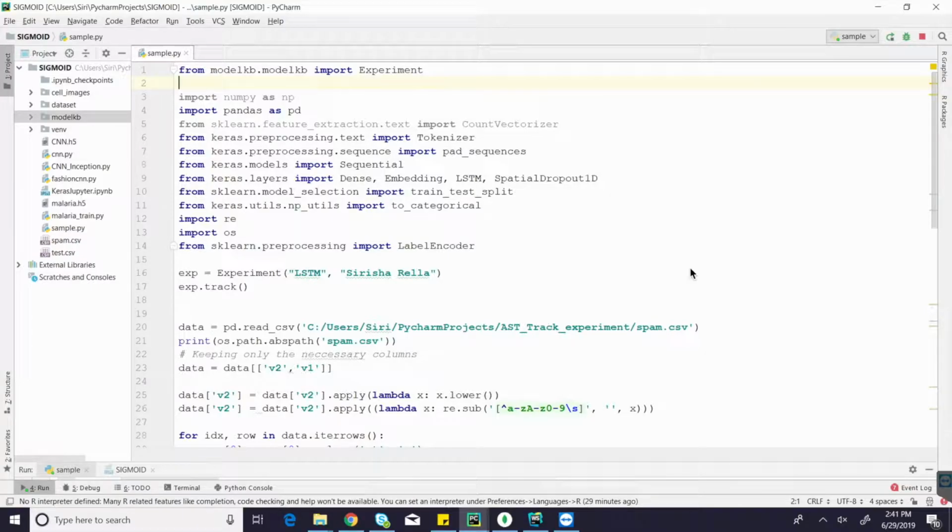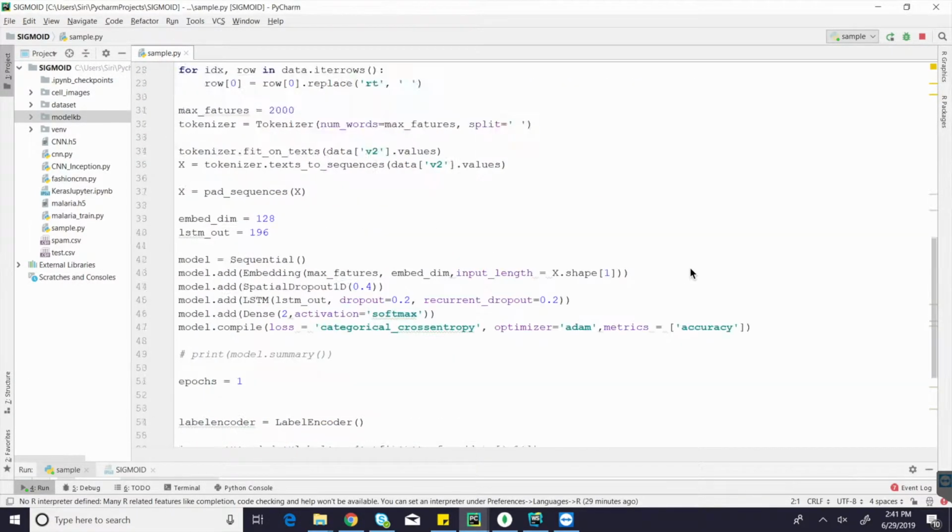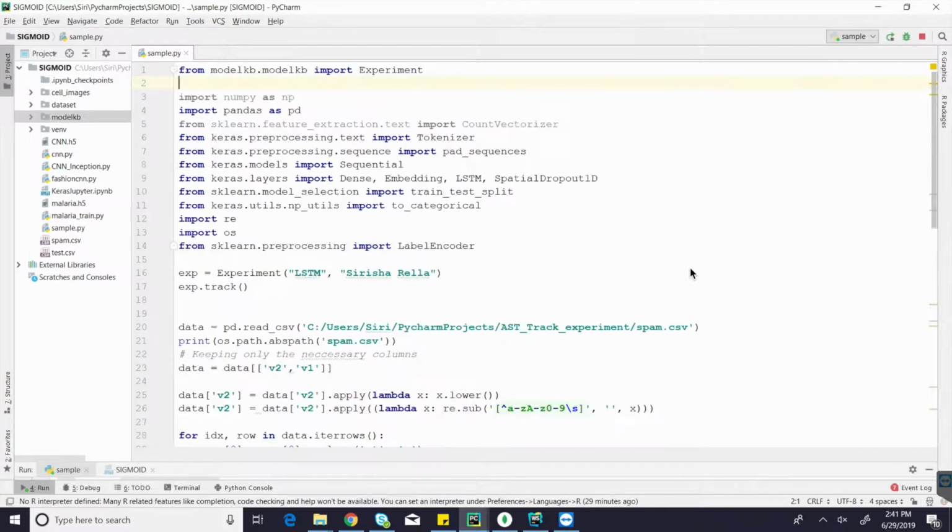This is a Python code to build a deep neural network using Keras. To track the experiments of this project, the user needs to add 3 lines of code only.